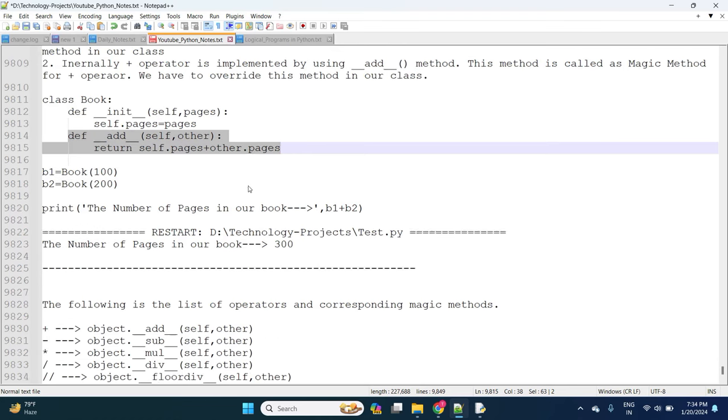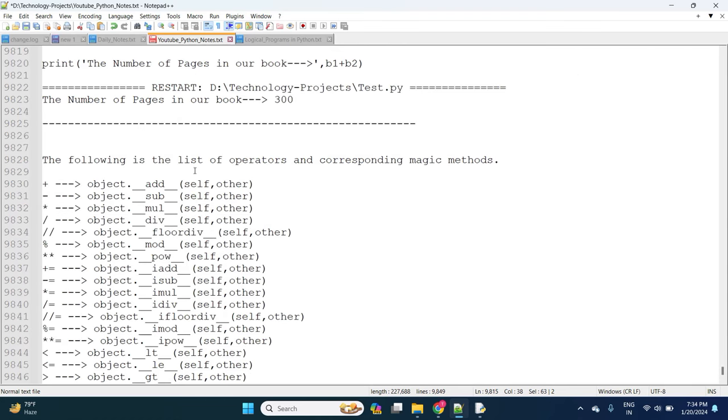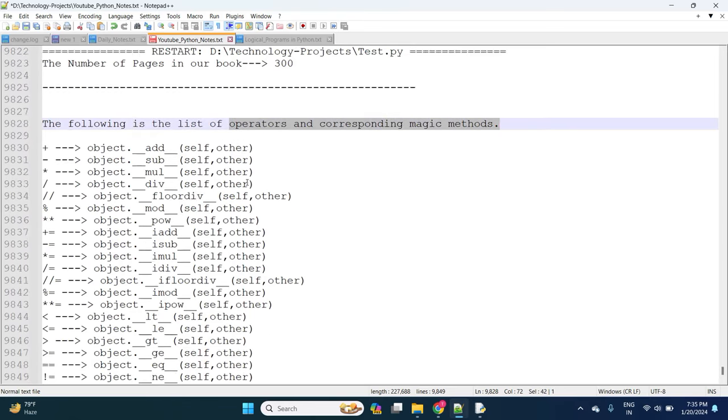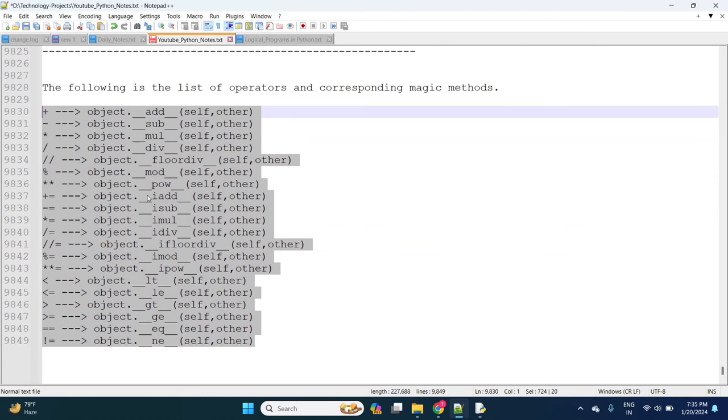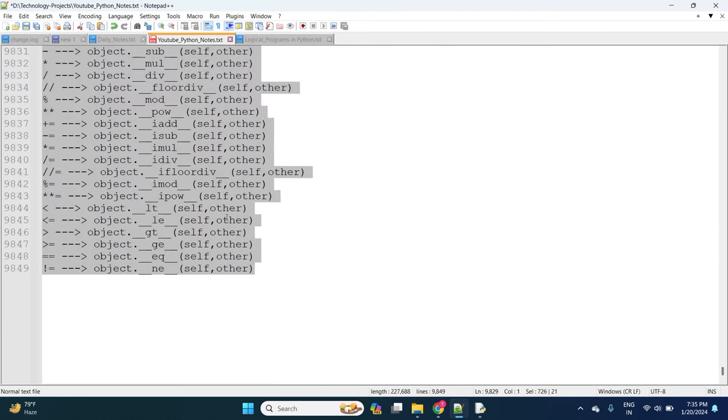Following is the list of operators and the corresponding magic methods. If you observe here, there is the plus operator, minus, star, division, floor division, modulo, power, and iadd. These are the magic methods available as part of operator overloading.